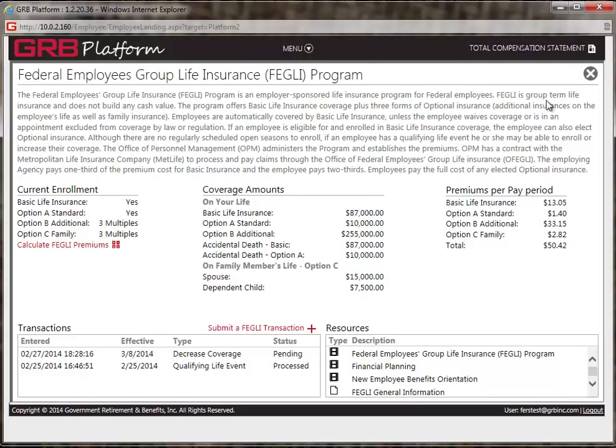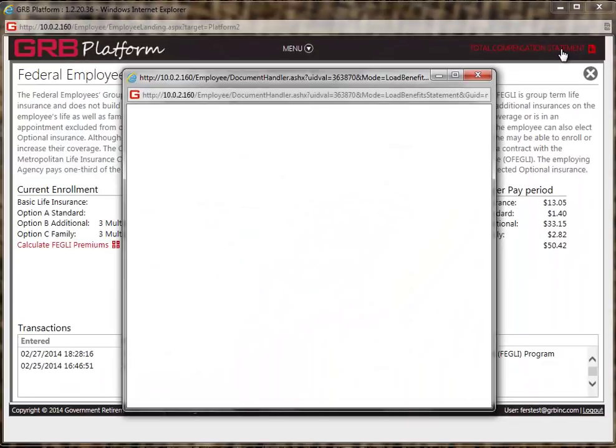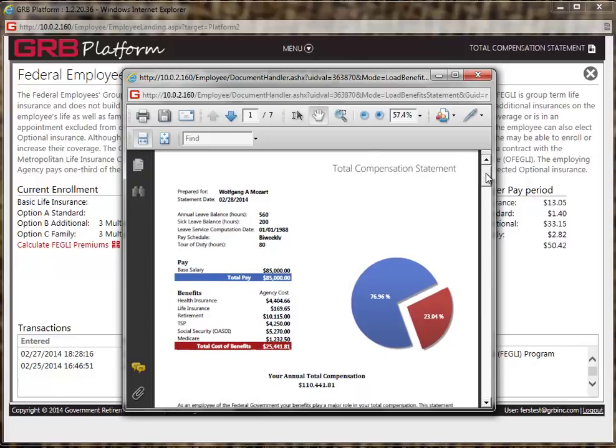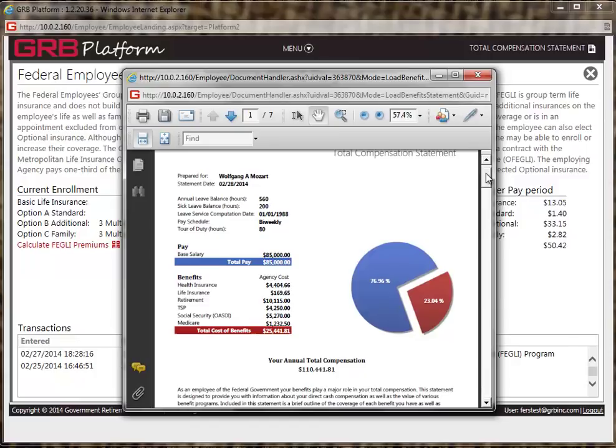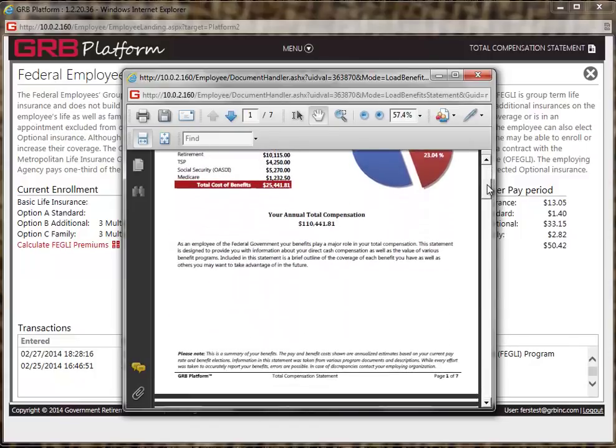Now let's turn our attention to the upper right-hand corner where your total compensation statement is located. Click the link, and your statement will display in a printable PDF format. The first page of the statement provides you with summary information that includes your current salary as well as the cost of the benefit programs for which your agency pays or contributes.